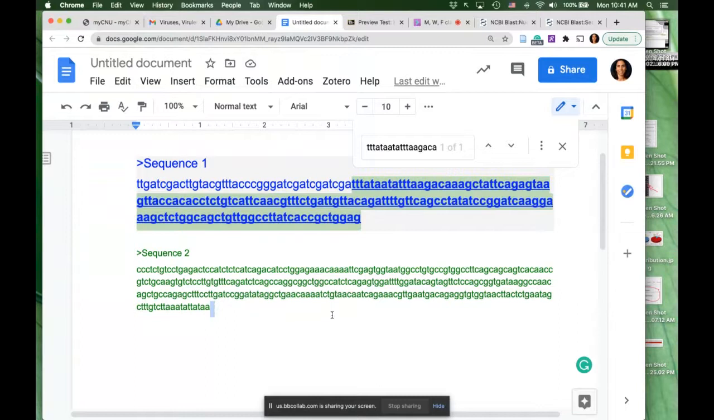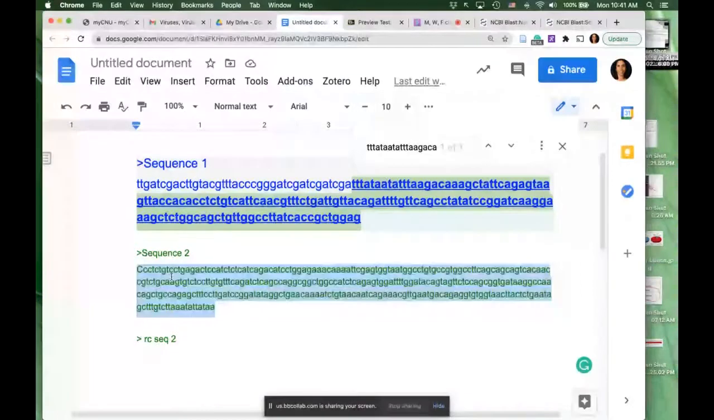Then what I needed to do is the reverse complement of sequence 2. In this FASTA format, the computer ignores the stuff that comes after the greater than sign, but I write it there for myself so that I don't get lost. I'm going to reverse complement this one. All right, so let's open reverse complement.